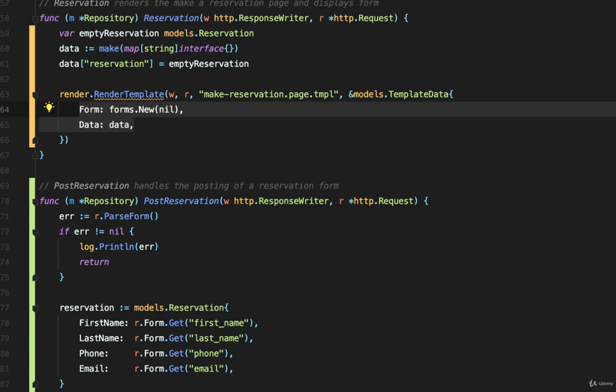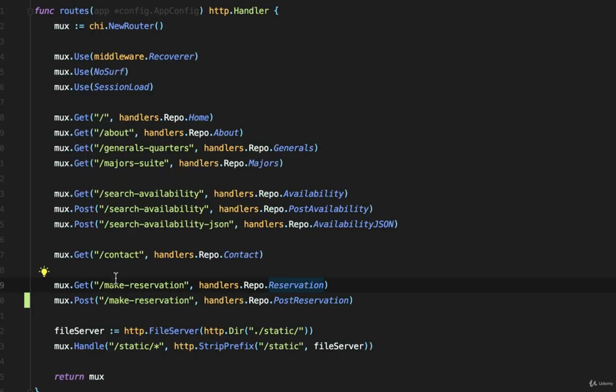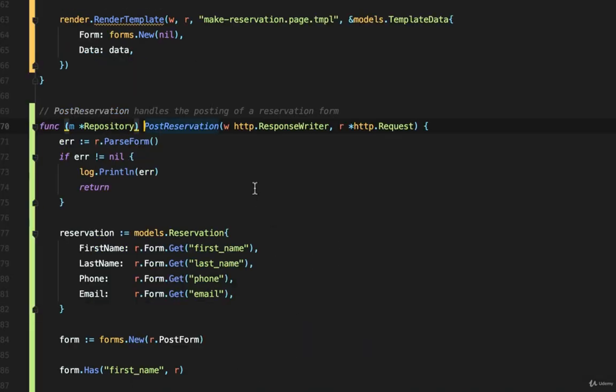When they post the data, now it's calling this handler, make reservation post, and it goes to post reservation. And that one says parse the form, create a reservation variable that's of type models reservation, and store whatever they entered in there, whether it's good, bad, or indifferent data. If they entered nothing, it'll be empty. If they entered the wrong information, it'll be the wrong information.